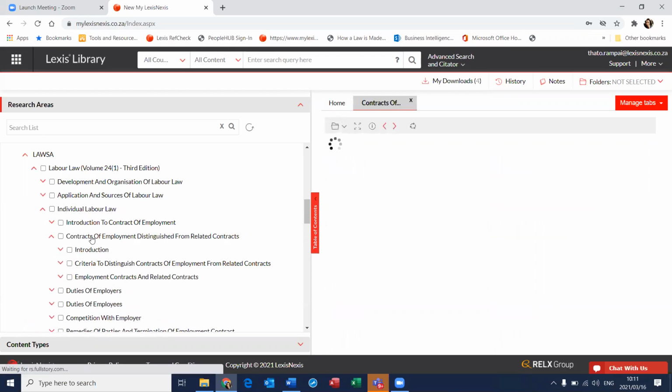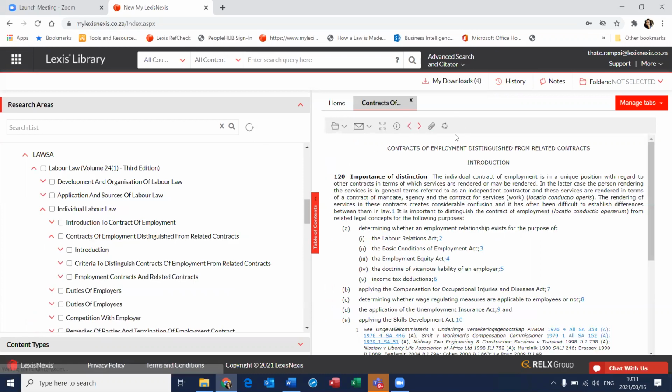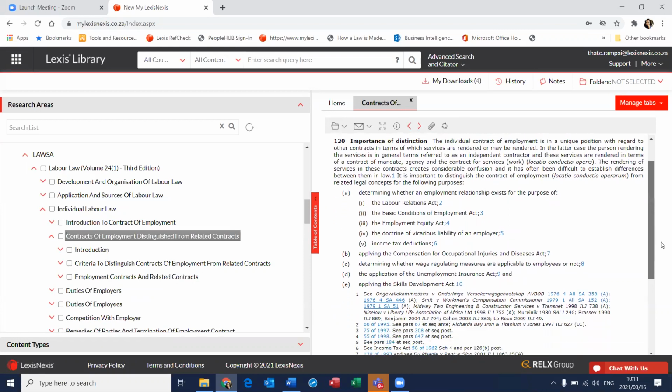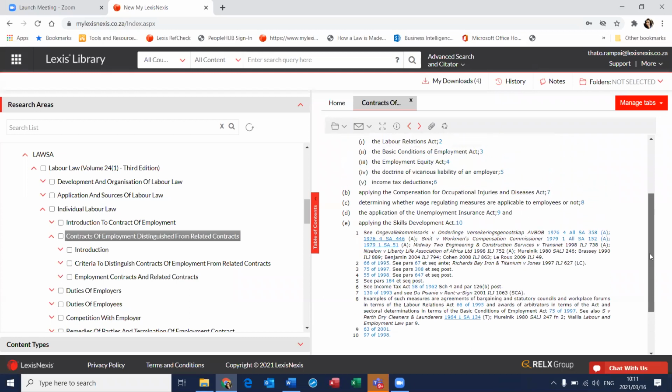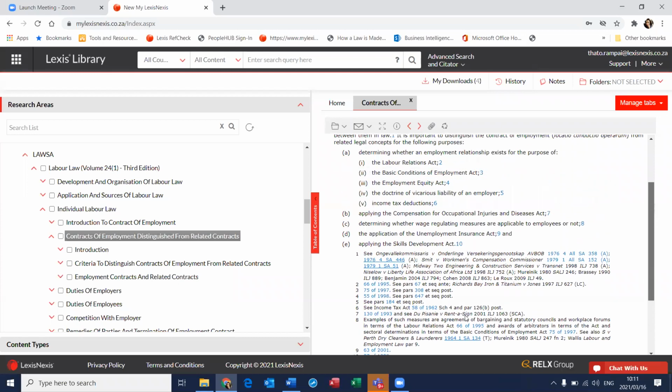Once I've selected my topic, I will then get the information opening up on my document pane, where it gives me the general overview of the topic I've selected. As I scroll down, you'll see your footnotes where it links you to case law, applicable legislation, and it will also reference or cross-reference you to other commentary work that we have.